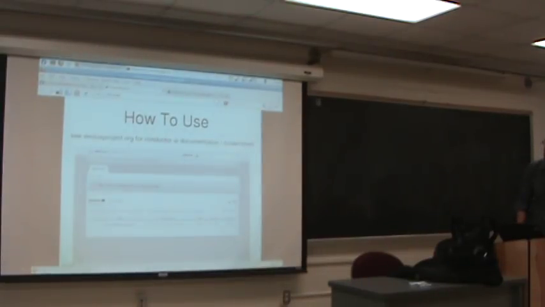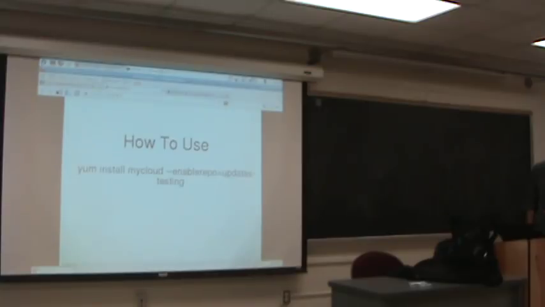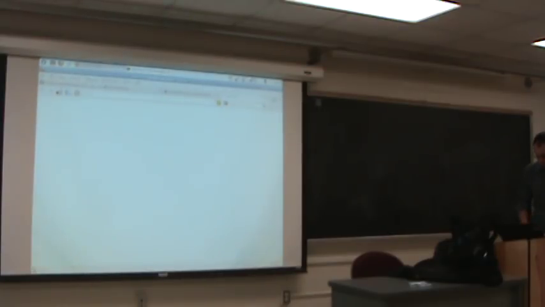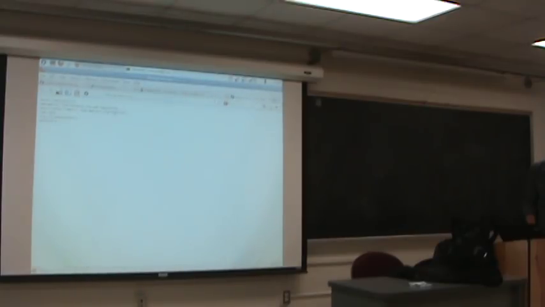Going back to the presentation. So this is how you use the conductor. How you use MyCloud: you install MyCloud. This is one of the few components that I'm going to talk about that isn't available on Fedora yet. To use it, you actually have to use my Yum repo. Either go to yum.morsi.org or morsi.fedorapeople.org. Both repos contain the same bits. They both have the repo metadata or the repo configuration file.